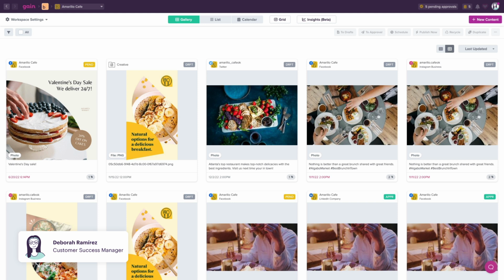You can set a manual publisher for Instagram posts, TikTok videos, and Facebook stories. Gain will send email reminders and push notifications via the Gain Notify app when it's time to publish a post from one of these channels. You can set one manual publisher per channel, and it's super easy to do.